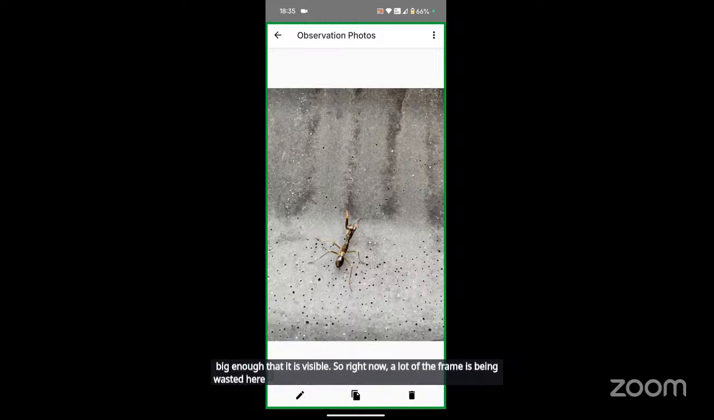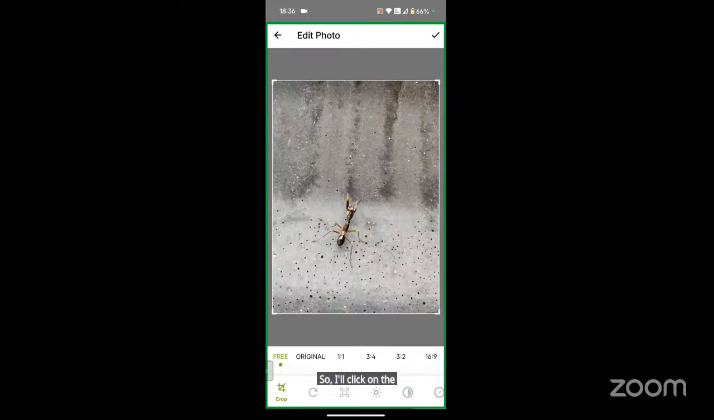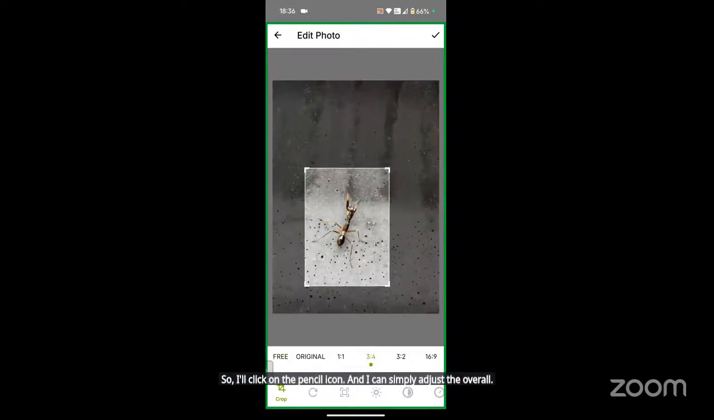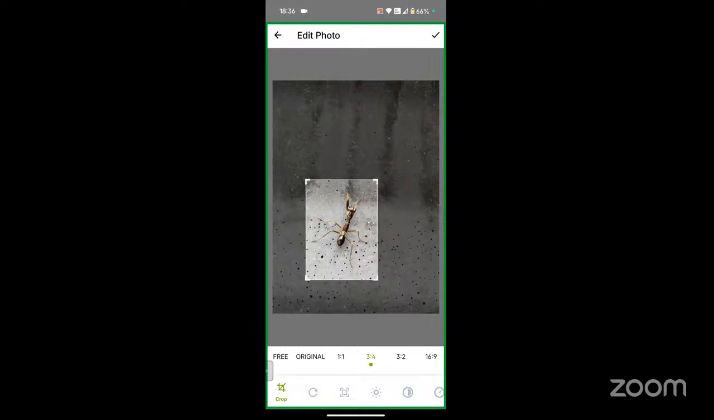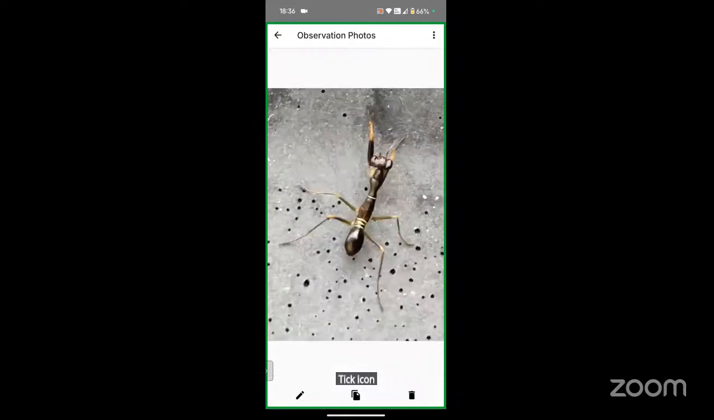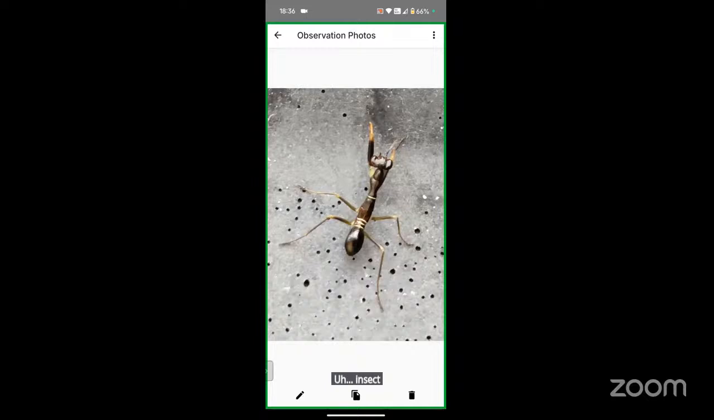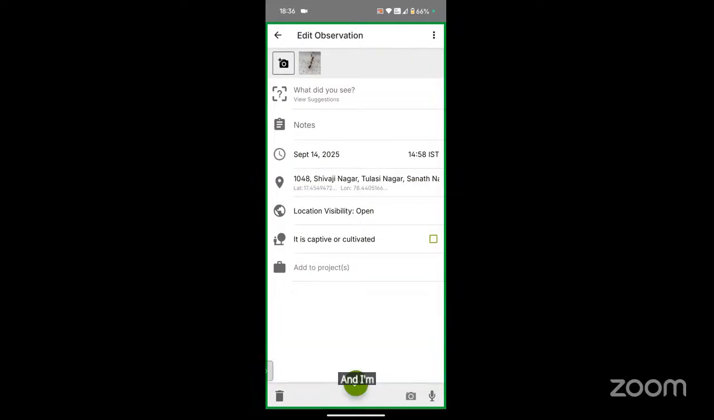So I can click on the pencil icon in the bottom left, and I can simply adjust the overall photograph. So I have cropped it, and I will click on the top right tick icon. Now this is called filling the frame. I have filled the frame with the subject which I want to upload. So here this insect is now taking the full frame. I will click on the back icon on the top left, and I'm back here. Now you can see the photograph on the top part is clearly visible. So that is number one.